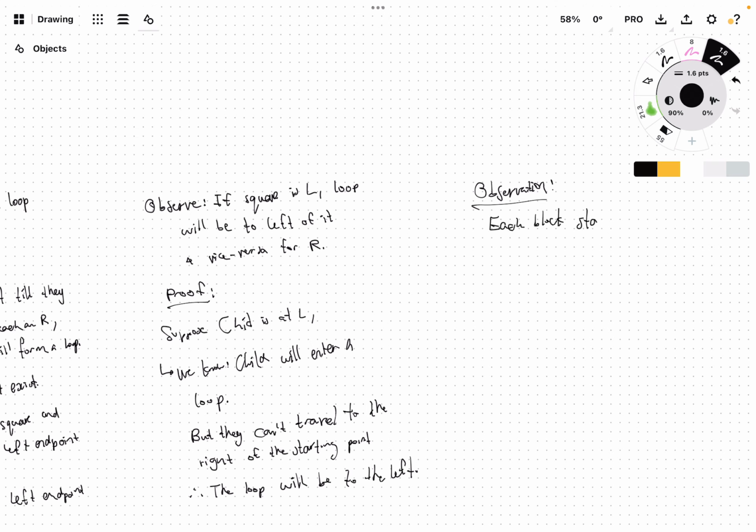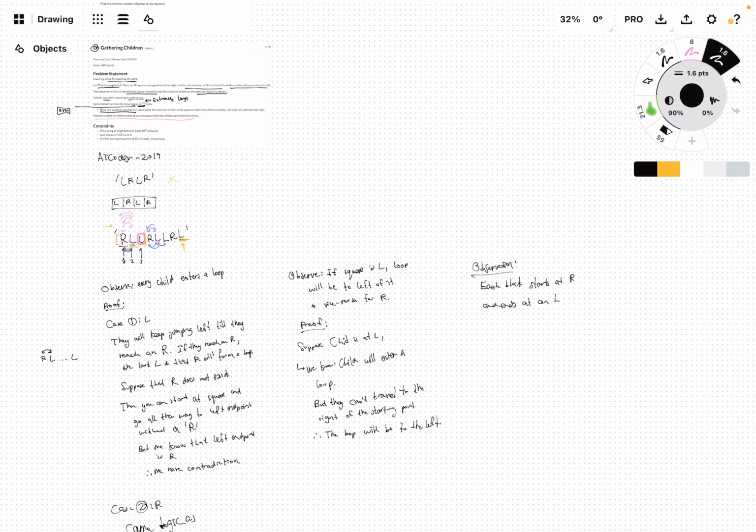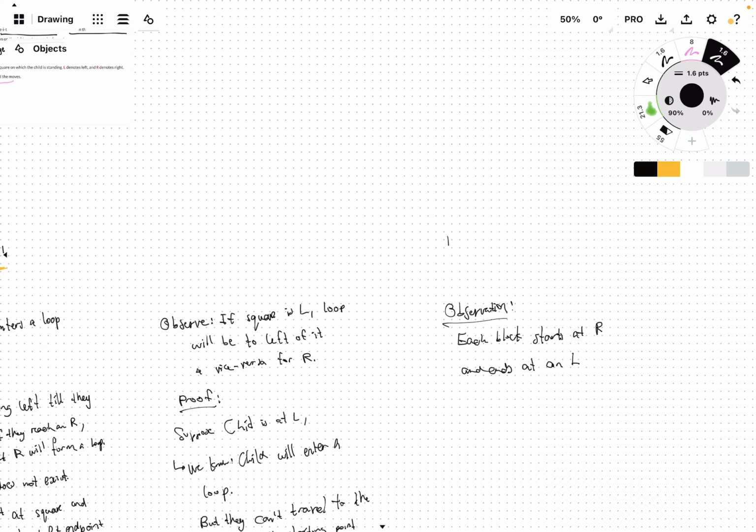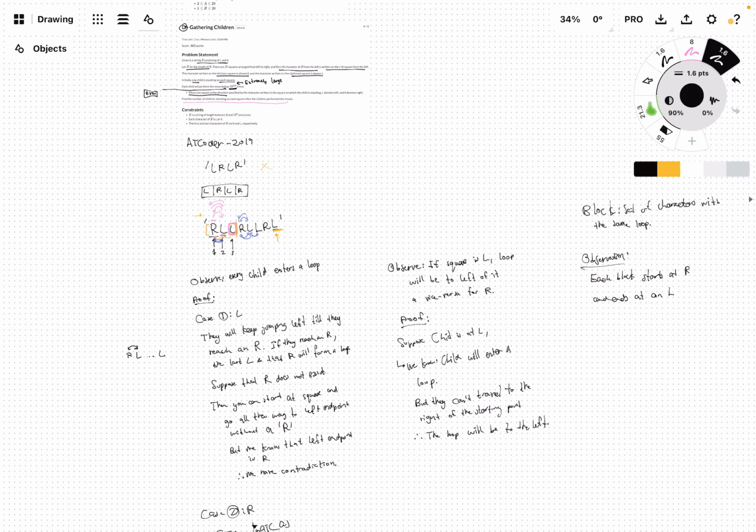Each block starts at R and ends at an L. What I mean by a block is a set of characters that have the same... I should define a block: a set of characters with the same loop. And I think this is quite intuitive. You can probably prove this on your own.